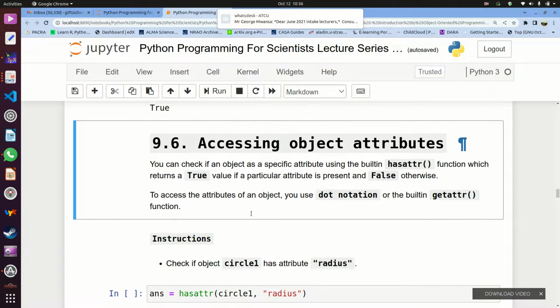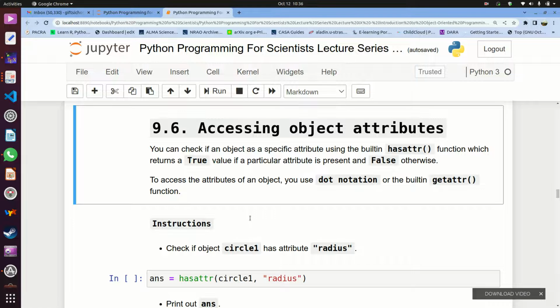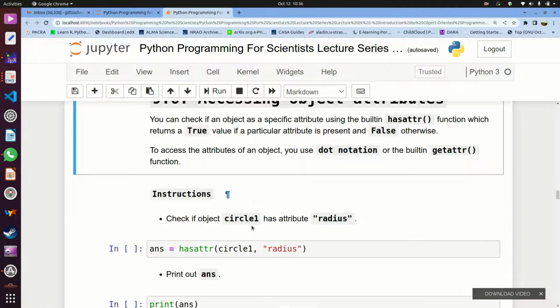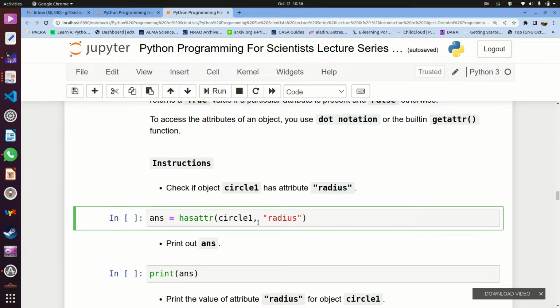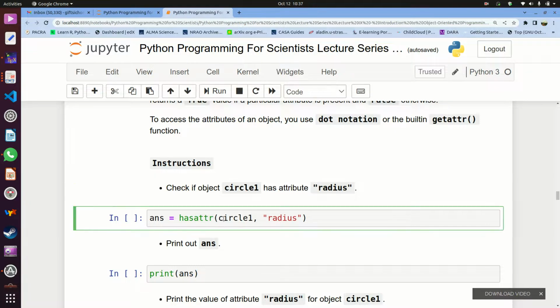So how do we access the attributes or the data which a particular object has? First of all, you can check if a particular object has a particular attribute or a particular piece of data. In this particular case, you can use a function called hasattr. This is has, English has. Then what follows is attr, which is short for the word attribute. So here we are checking if the object we have created, circle one, has the attribute radius.